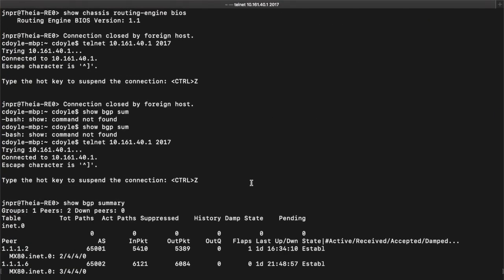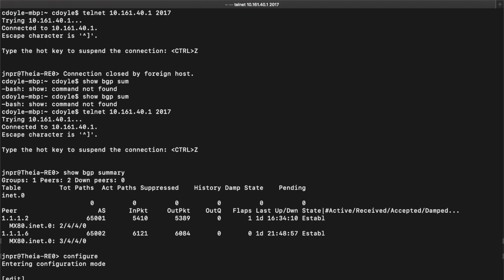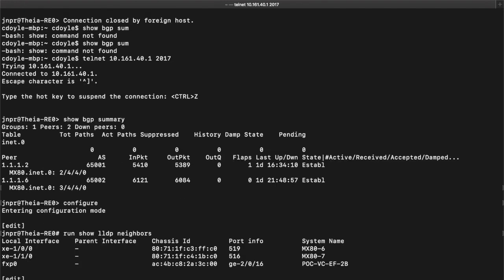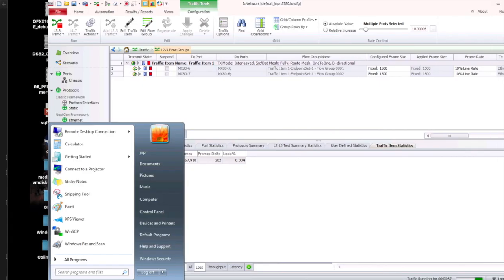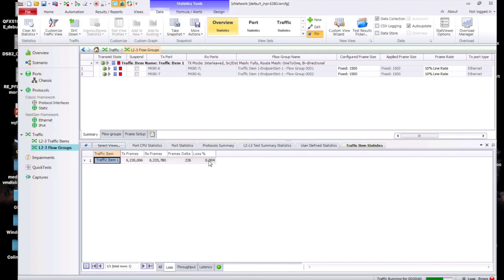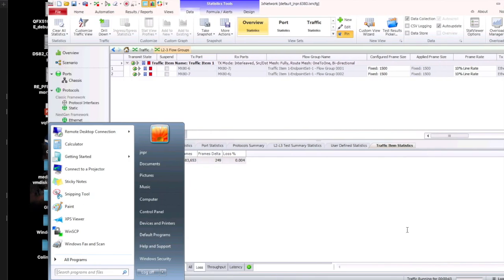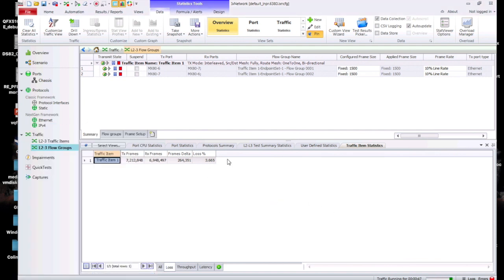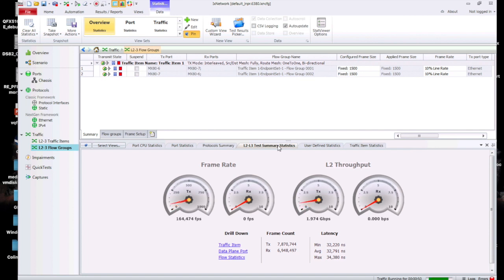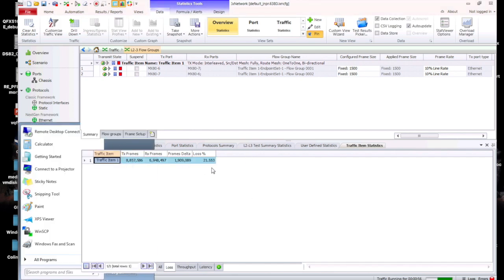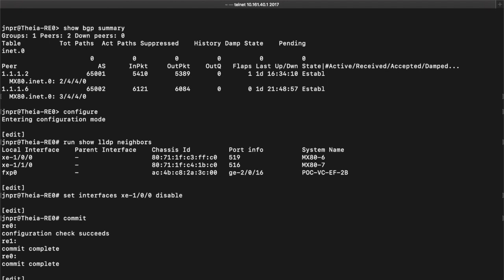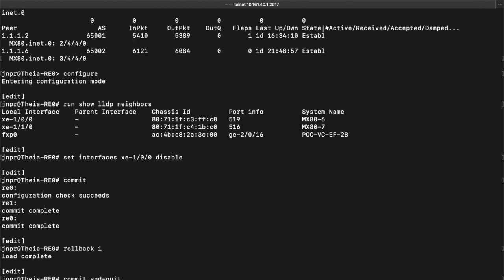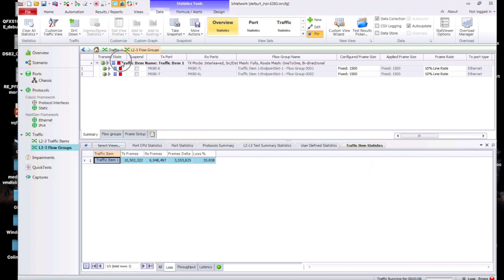Now, if I were to jump back to one of these, I'm going to do it from here, just to show you that this is, in fact, flowing traffic through this. I can do a set interfaces xe-1/0/0 disable and commit. We should start to see this loss percentage go up just as soon as that commits all the way. There it goes. You can see it go through the roof there. So there's our verification. You can see that loss percentage start to crank up. So we'll go ahead and just roll that back, back to normal, commit, and quit. Perfect. We'll go ahead and stop this.